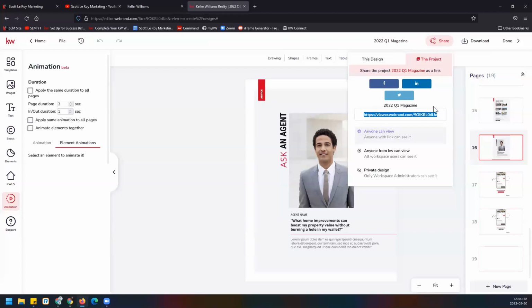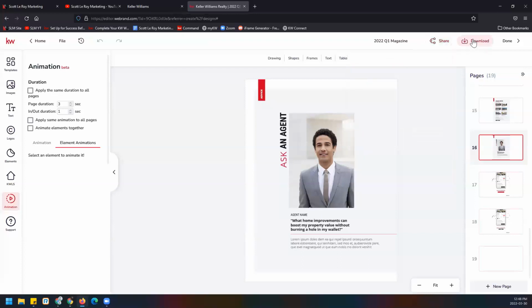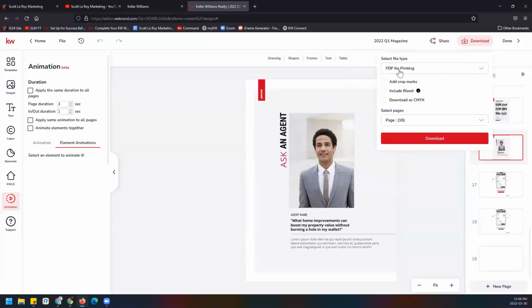So great, great ability to use this here. You no longer have to host it in your own Google Drive, for example. Now you can also download. It's going to default to PDF for printing this time.